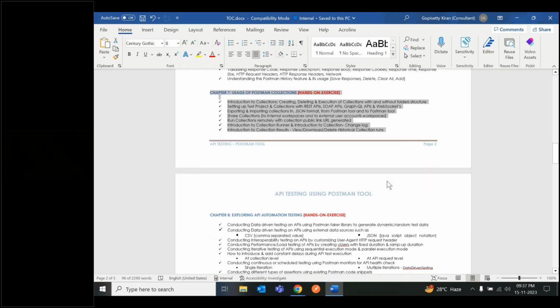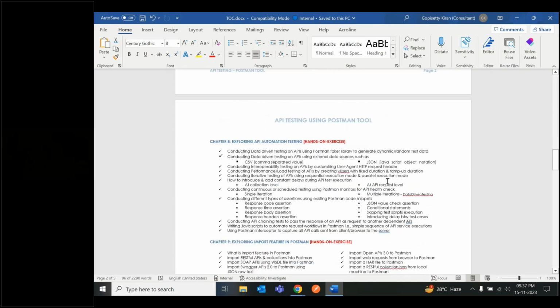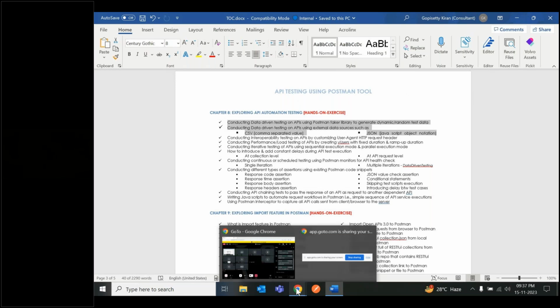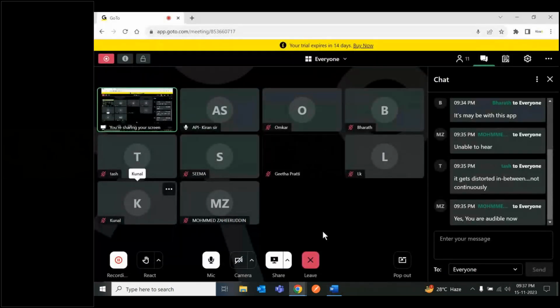Then chapter 8 focuses on detailed automation. When I say detailed automation, this is where you will understand data-driven automation testing. Data-driven automation testing means testing the same set of APIs with different values of test data. We can supply the test data either from a comma separated values file like a CSV file or Postman functions. So we are going to look into both Postman functions and creating our own test data and testing the APIs with our test data. Okay, am I clear until this point?